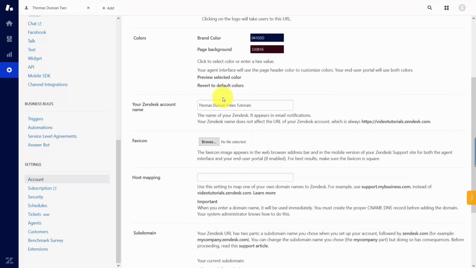Now your support account name will be as you placed it when you signed up for Zendesk. If you want to change it, you can write in here what you want your Zendesk account name to be.